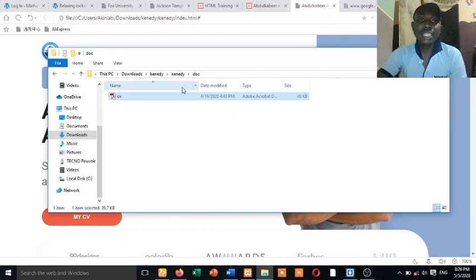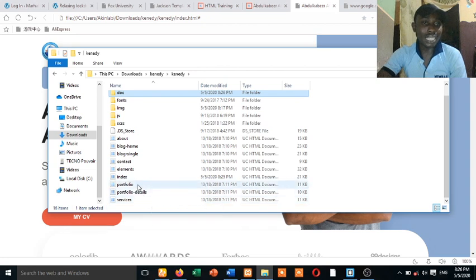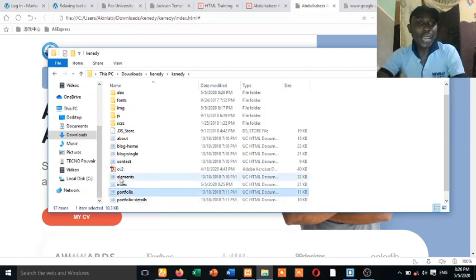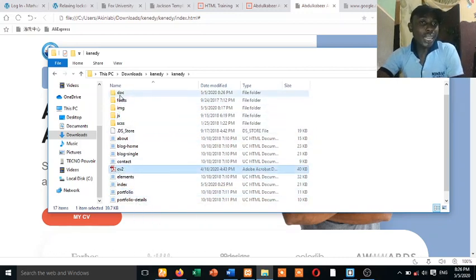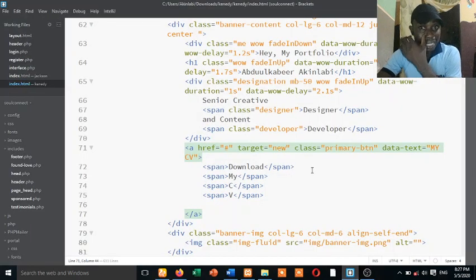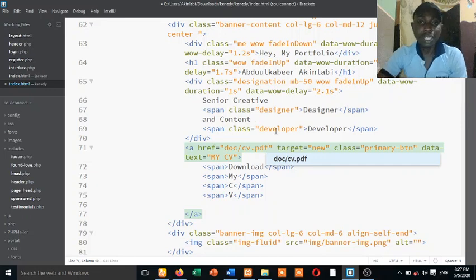Are you getting it? So it is not necessary to create documents for the CV. You can decide to post it here directly. Let me call it CV2. So you will either be linking to this or linking to the one inside here. So how will you link? Now you are still here. You now say it's going to be linking to where? doc/cv.pdf, because it's a PDF document.